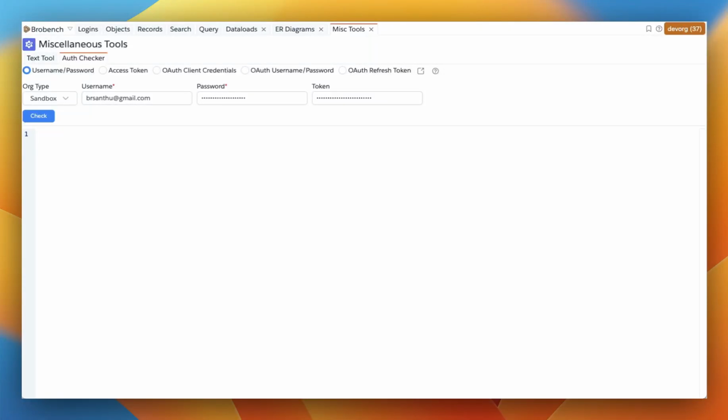Miscellaneous tools, or MISC tools, is a set of tools that doesn't fit into any other functional module, but is still essential as we interact and work with Salesforce, in terms of using data or integrating and various other things. It has two tools right now, the text tool. Go through the text tool in the help to understand what it can do. It has a great set of text manipulation capabilities. And then we have an Auth Checker.